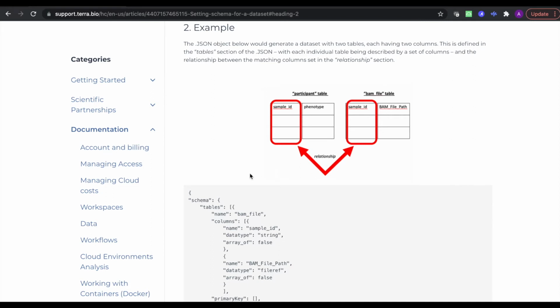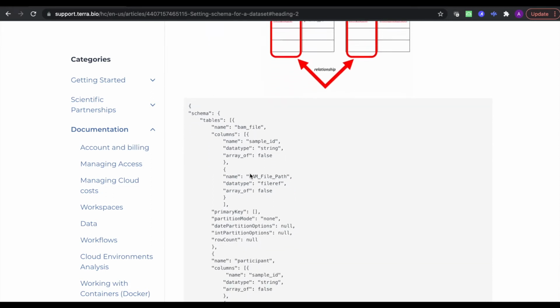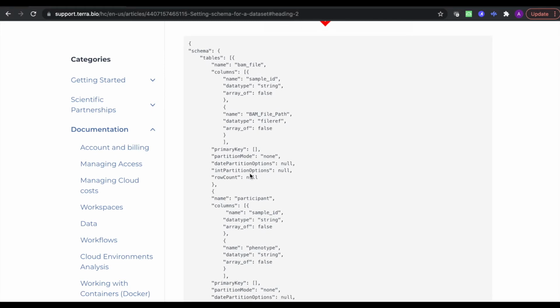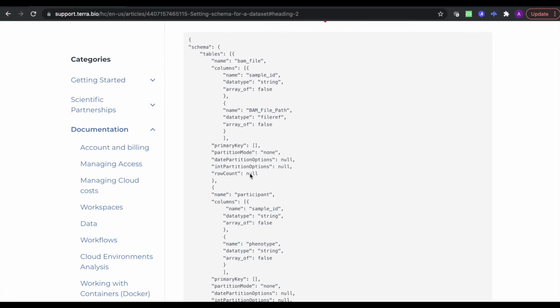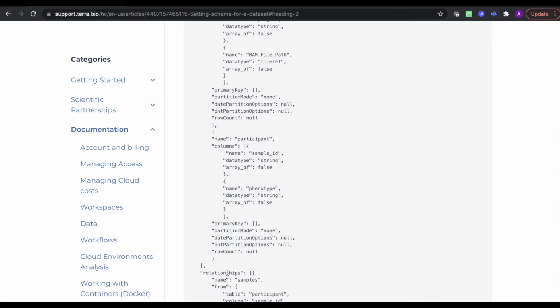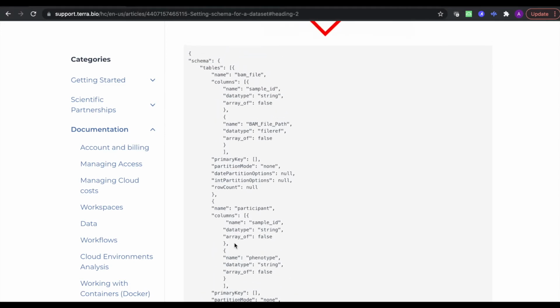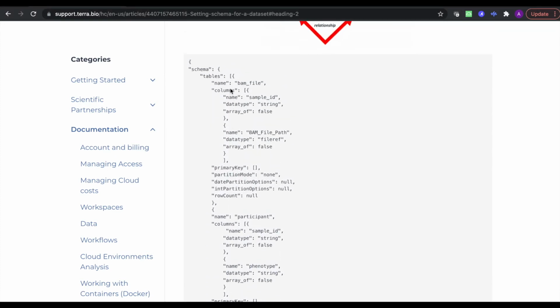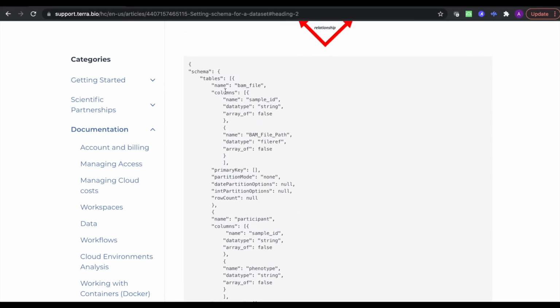Let's take a look at the JSON that defines these tables along with their columns, and also defines the relationship between the tables, which matches the sample ID columns in the 2 tables. When you execute the API request, the body will contain a nested JSON object describing the schema. This may make this code body seem quite long, but it's a necessary part of setting up a dataset properly.